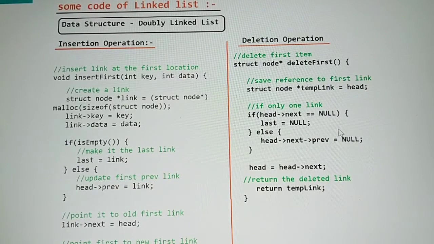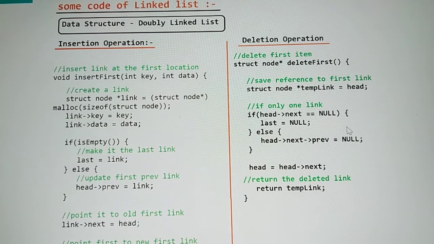Hello guys, today I am going to discuss some codes of linked list. In my previous two videos, part 1 and part 2, I also briefly discussed the various types of linked list: singly linked list, doubly linked list and circular linked list, and all of the parts and all of the things.